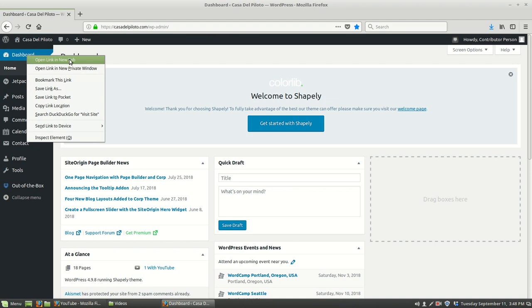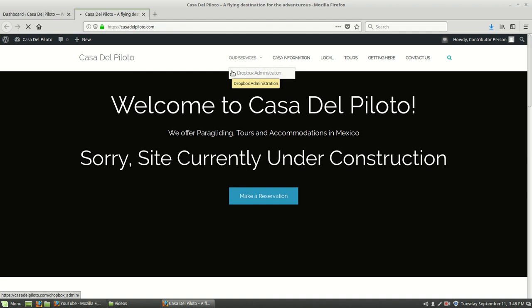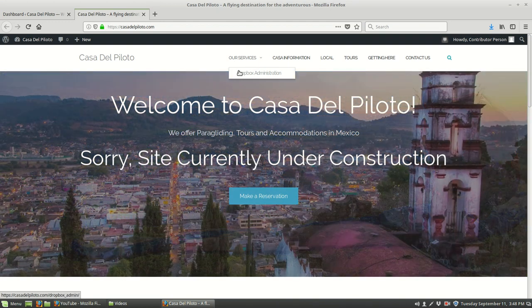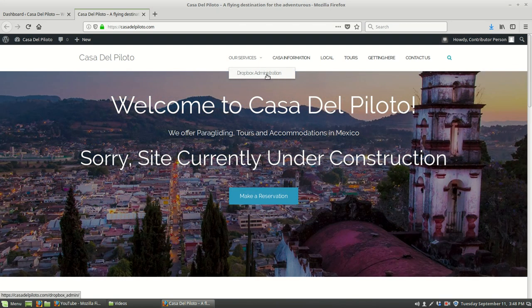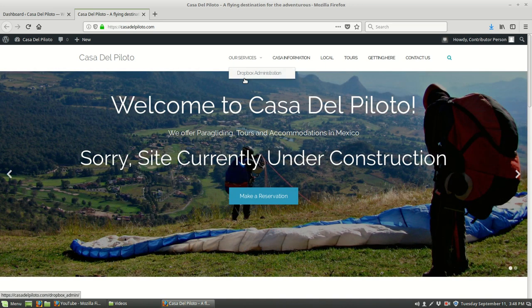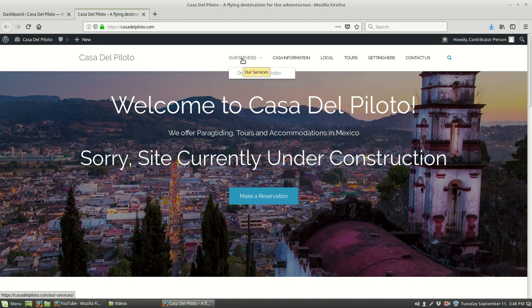it's over here. Got it over here, and sure enough, when we hold our mouse over our services, we see Dropbox Administration. And so the contributor, howdy contributor person, can in fact get to Dropbox Administration only, where the administrator can get to all these guys, and the editor can get to 2 of them.